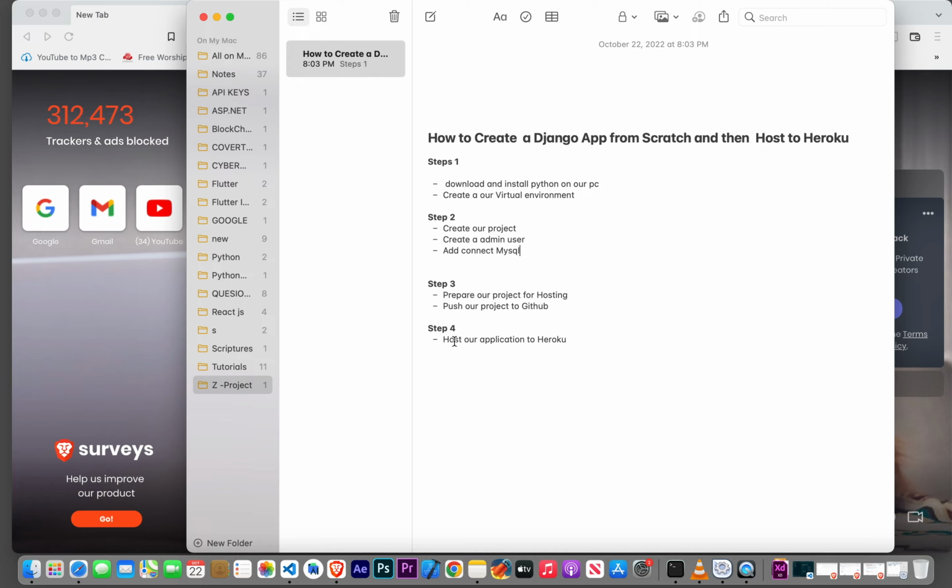Okay, without wasting more time, let's head to step 1 and see how we can download and install Python into our system. To do so, we'll just go to our browser here and then type in Python download, like so.